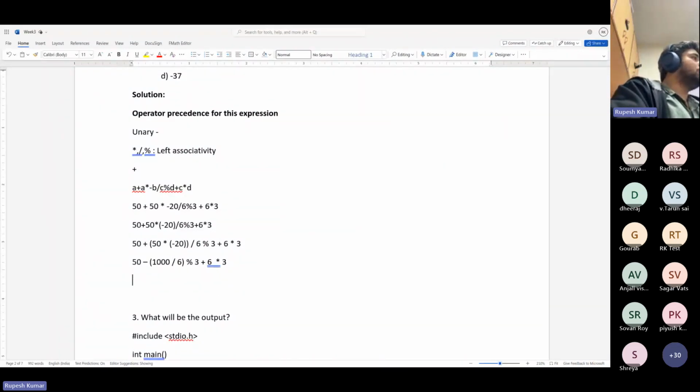Since we know that all the variables A, B, C, and D are of type integer, integer arithmetic will be going on. So the division operator will only return the quotient of this division, and you all know the quotient is 166. And then next we rewrite the remaining expression: 166 modulo 3 plus 6 multiplied by 3.